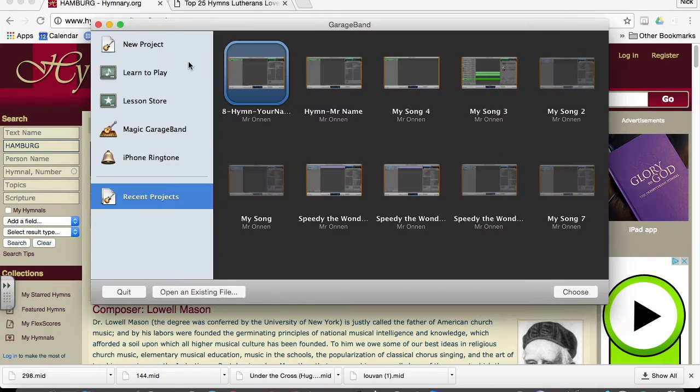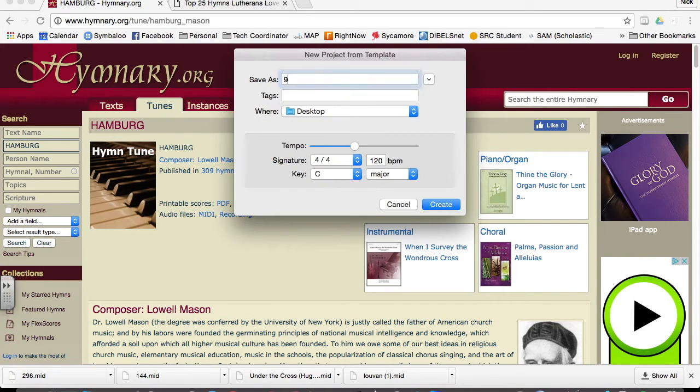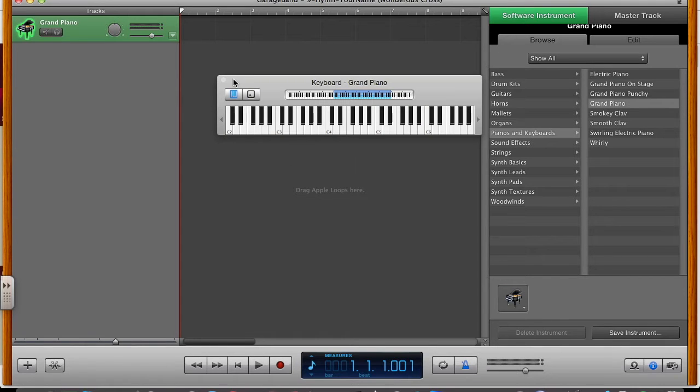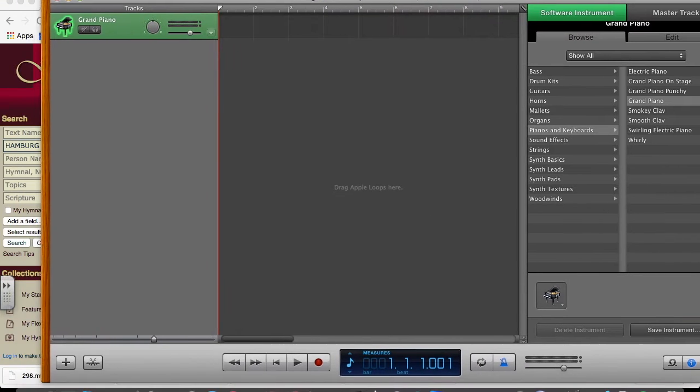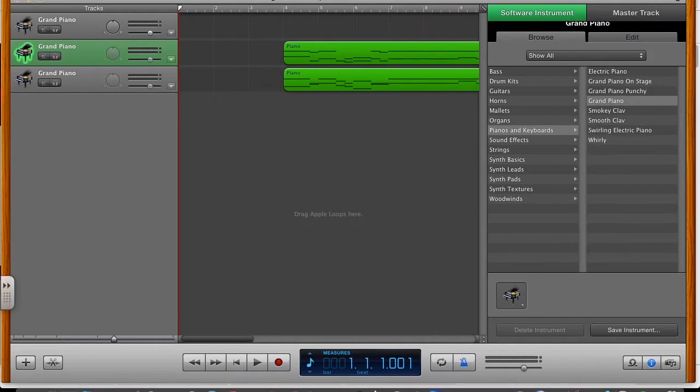We're going to make a new project, choose, and this is 9-hymn-your name, and in parentheses we're going to put the title of your song, and create. Okay, so the reason we wanted the MIDI file is, I'm going to slide this over and just drag it straight in there, is it has multiple tracks, which is pretty sweet.